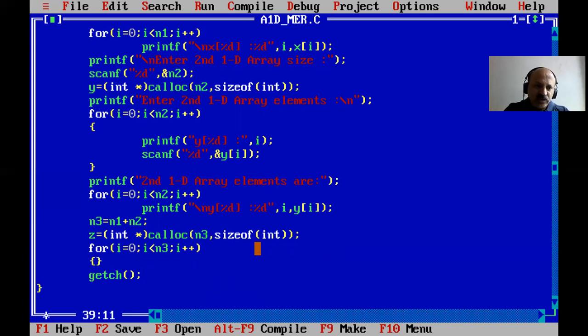And what to do? Here we first write z of i equal to x of i, and then we can say z of i plus the index of our second 1D array, so that is perfect.